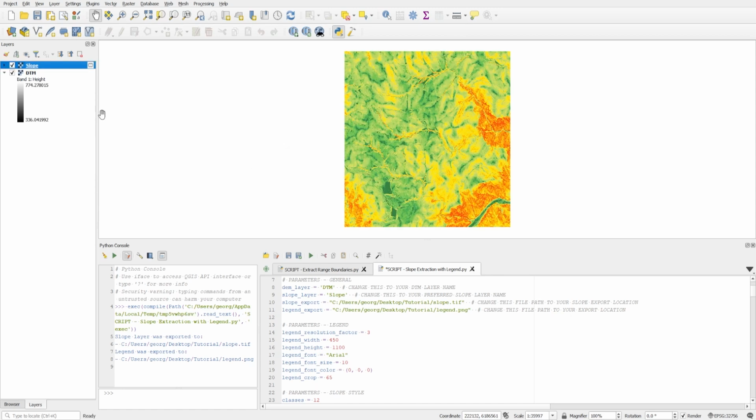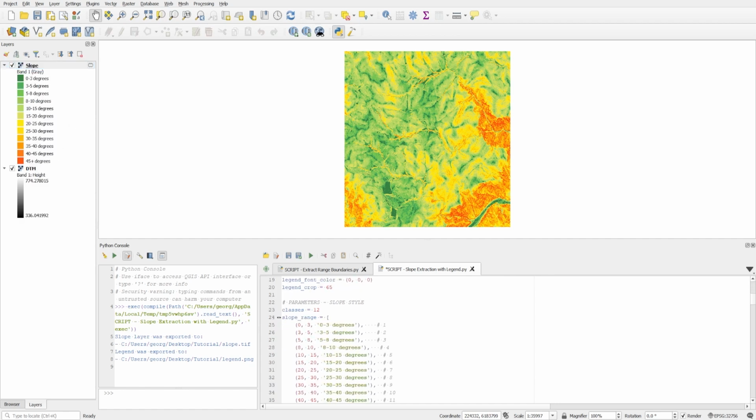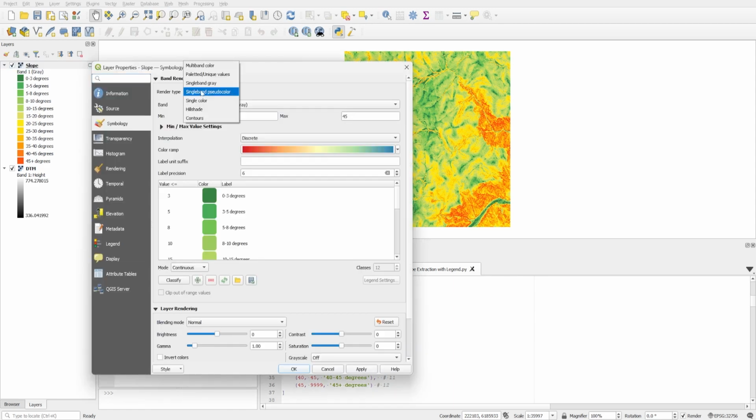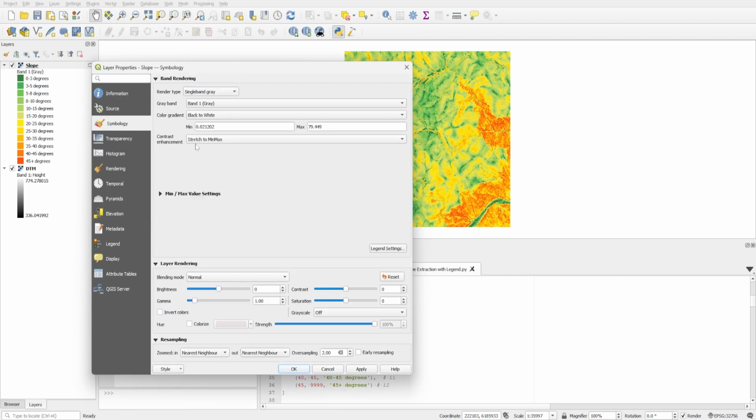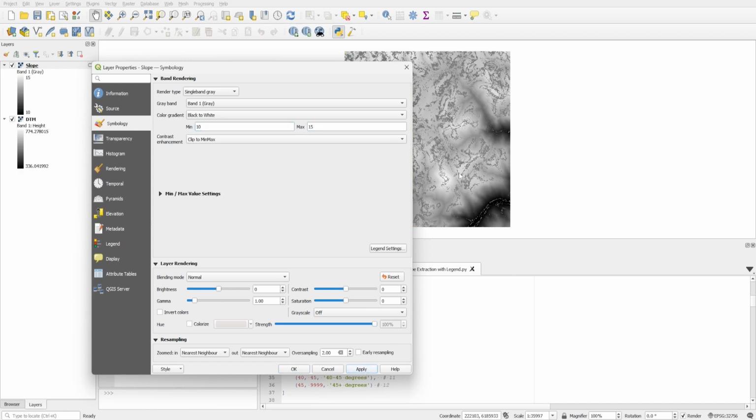Now if I expand the data band of this slope layer, we can see the ranges that have been defined here, and also these correspond to the ones that we defined in the script. Now let's focus just on a specific range that we may want to extract. Let's say 10 to 15 degrees, for example. I'm going to double click on the slope layer and switch this to single band gray. And then let's switch the contrast enhancement to clip to min max. And then for min, we're going to set 10, and for max 15. This is going to isolate that range for us. And then I'm going to press OK.